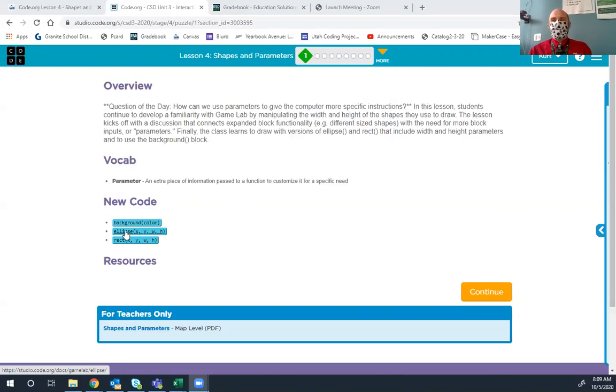And then on ellipse, it's a series of commands that's going to draw an oval or circle, and you're telling it where you want it to start with the X, where you want it to start with the Y, how wide you want the ellipse to be, and how tall you want the ellipse to be. So if I want it to be a circle, what does that tell me about the width and the height that I'm passing in the parameters?